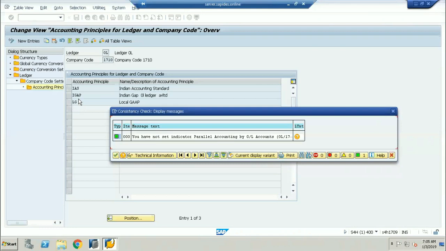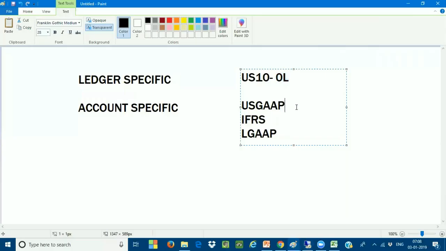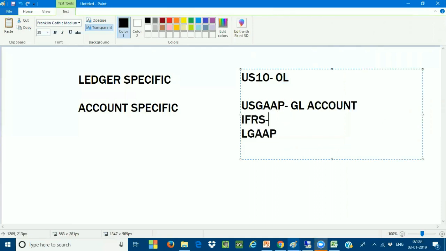Now, this concept is not called the ledger specific concept. You should not call it ledger specific. It is called account specific now. Why? Because if you are maintaining three different non-leading ledgers, then I can specify it as ledger specific. But here you are assigning all three accounting principles to one ledger, so this concept is called account specific. So I will create separate GL accounts, not ledgers. I'll create one GL account for US GAAP, like this.